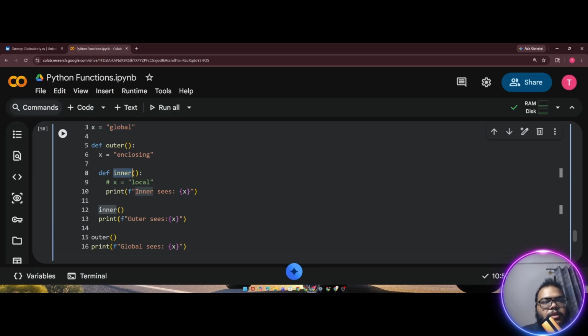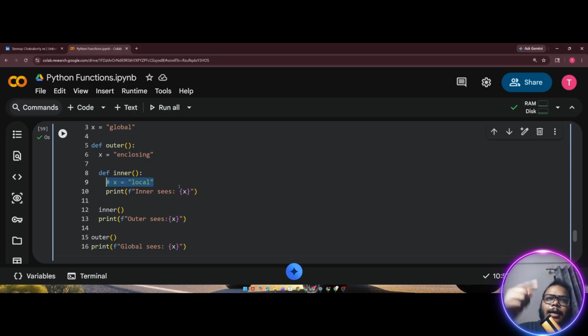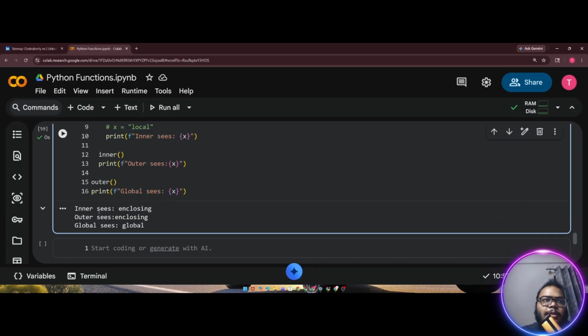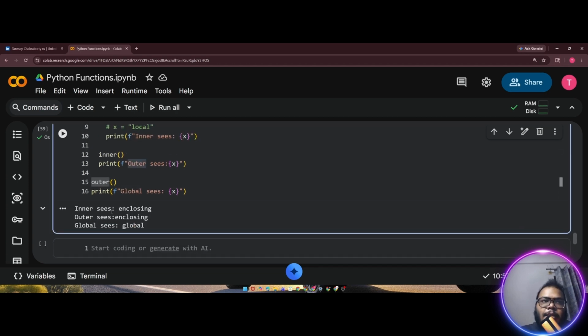And now let us say I just simply comment out this section. Inside the inner function, I am just commenting out the x. So now what will happen? Let us see. Same hierarchy. First when I called outer, this inner was called, inner was this function, and when it tried to print x, it could not find x because x is commented. What it did, it went one hierarchy up. Then it checked, do I have any x available inside the outer function? And I had x equal to enclosing. That is why it printed inner sees enclosing now. And same for outer now. And same for global now.